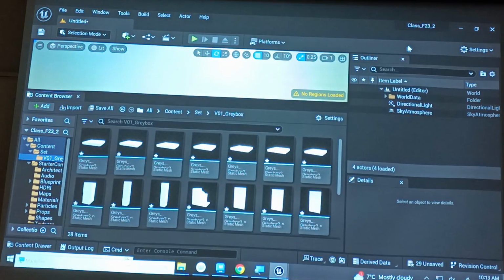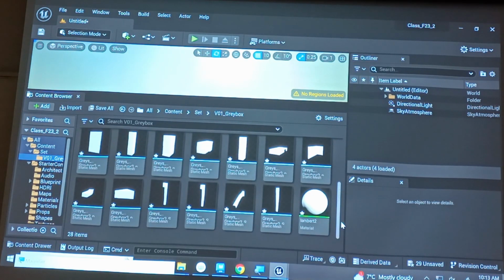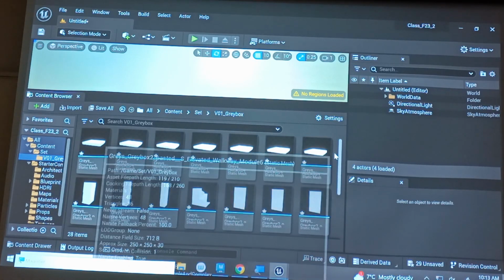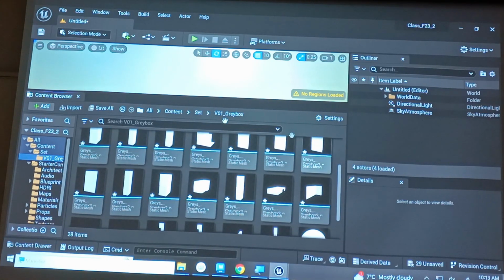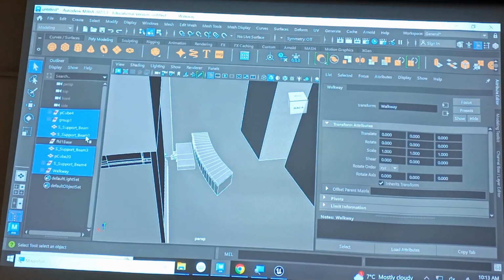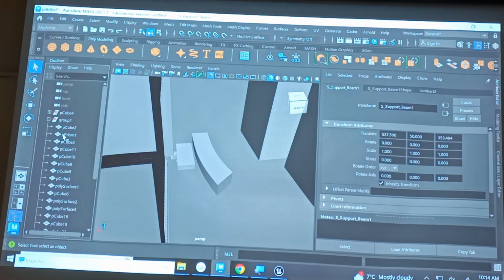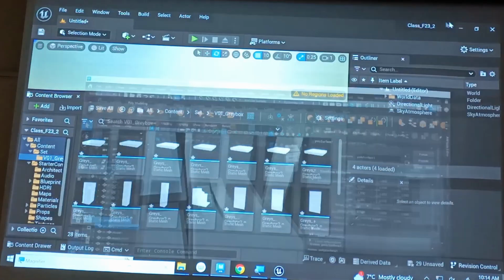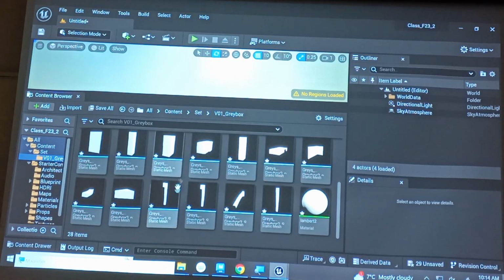Let's go ahead and close this. And you can see that all of our different objects came in separately. Just close, no need to click clear. You can just close it. So as you can see here, because we didn't combine all of our meshes, we just have these as separate cubes inside of Maya. They imported as separate objects inside of Unreal.